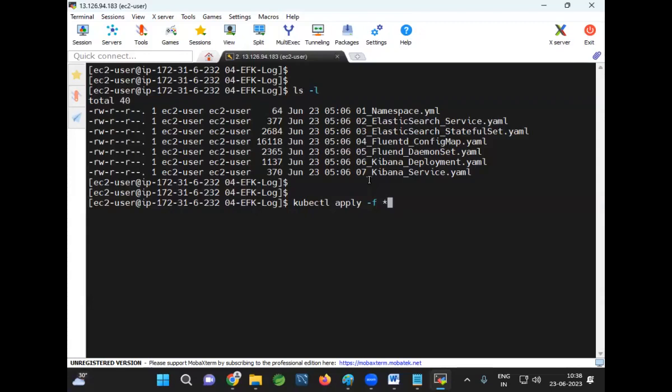If all the files are executed, what will happen? Elasticsearch will be created. You can see Elasticsearch YMLs are available. Fluentd YMLs are available. Kibana YMLs are available. So those pods will be created inside a package. Okay. Good. Execute.